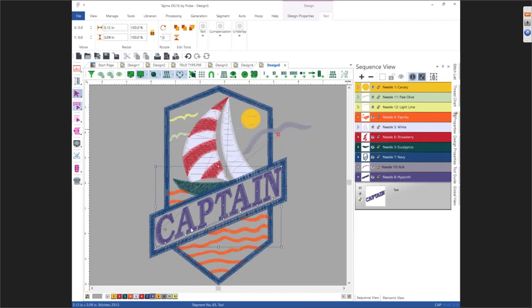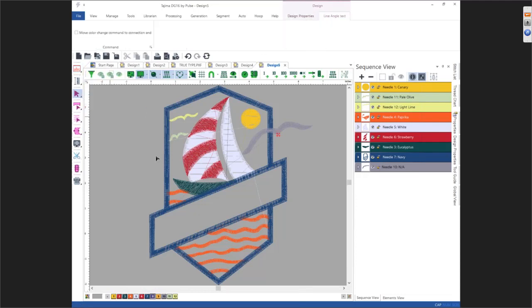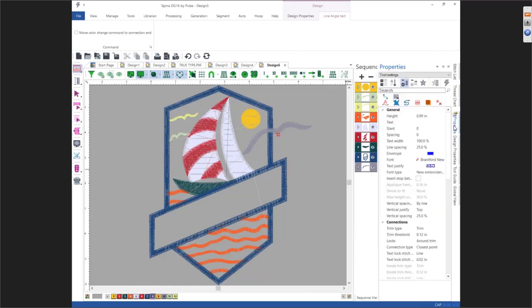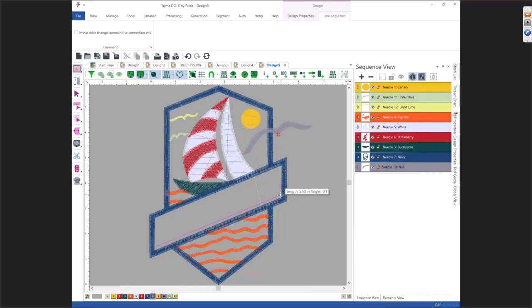Oh, make sure you're back in your select tool. Otherwise, you can't delete anything. All right. So we're going to go back. And remember, we're getting our line angle tool because we can draw a box with it. I went over into properties. I changed my text justify to fill the box. That way I knew the lettering would fill the box that I drew. I changed my font. So again, I'm going to draw the box. Pull up to get the height of your text.